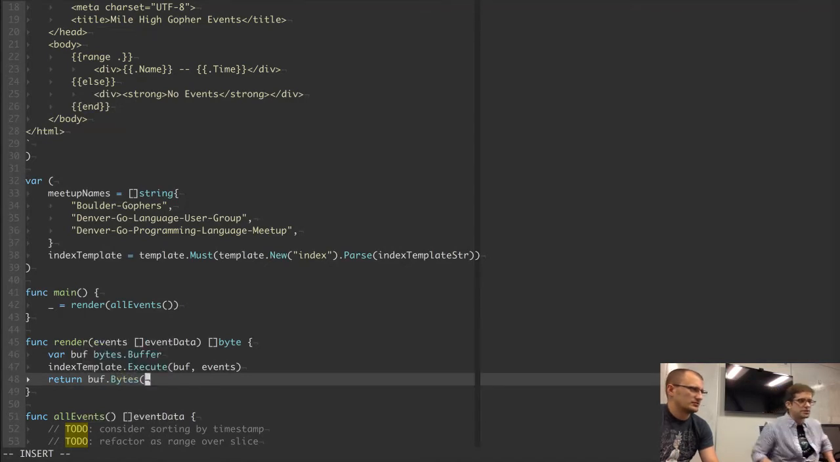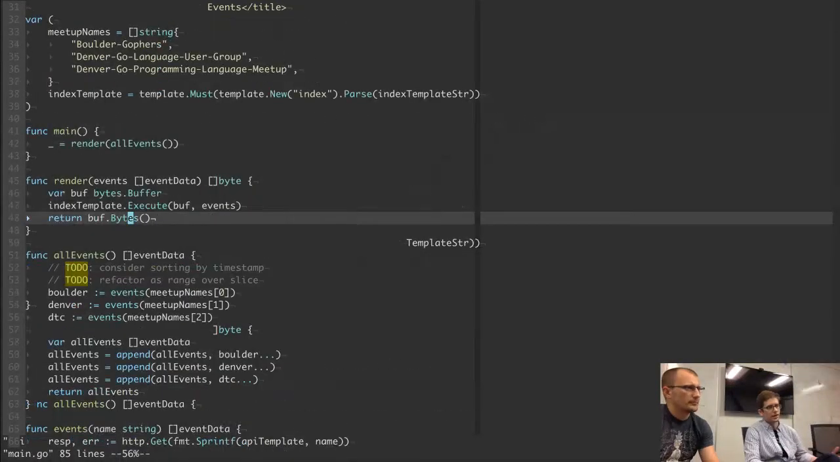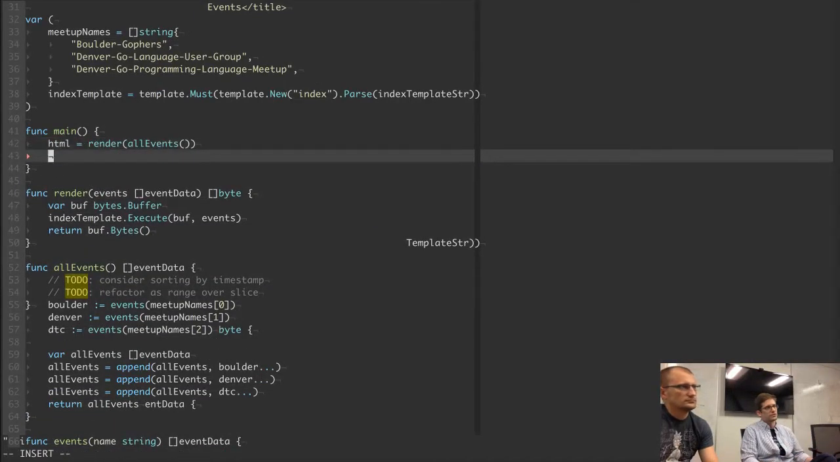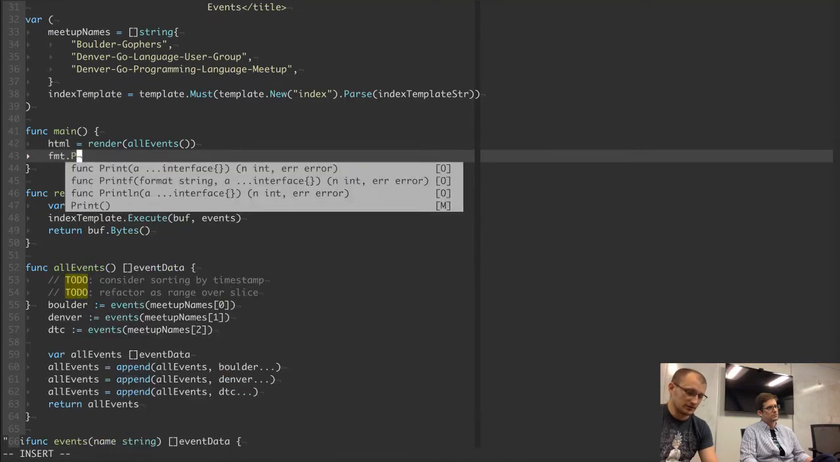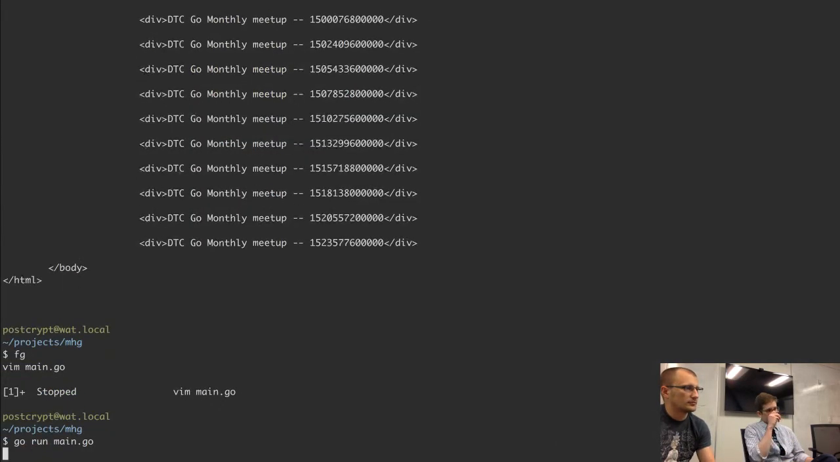Yeah, that's super nice. Because now we have this rendering. The rendering now is kind of self-contained. It returns bytes for you. And then just say fmt dot, this is where I forget how to do this, Print. I got an idea. We could say println and say HTML blah blah blah. I think that works. Kind of interesting.